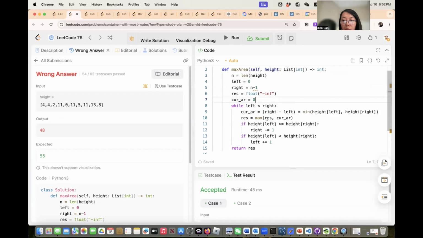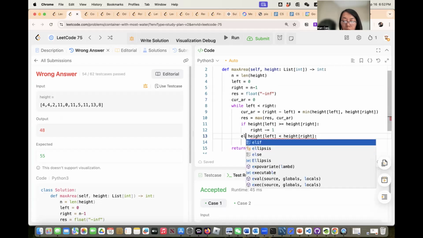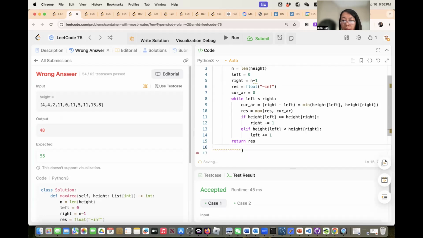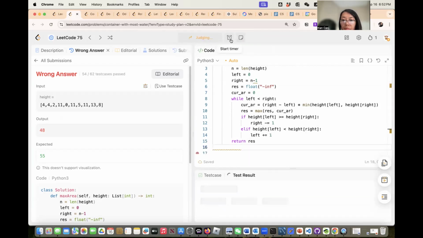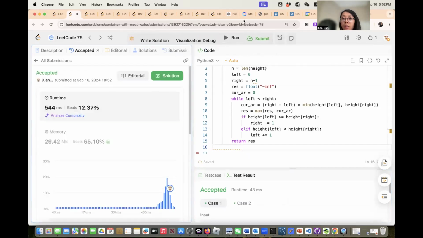The result is the maximum of the result and the current area. Oh, so here I shouldn't use if. I should use else. Okay, now it's been submitted successfully.